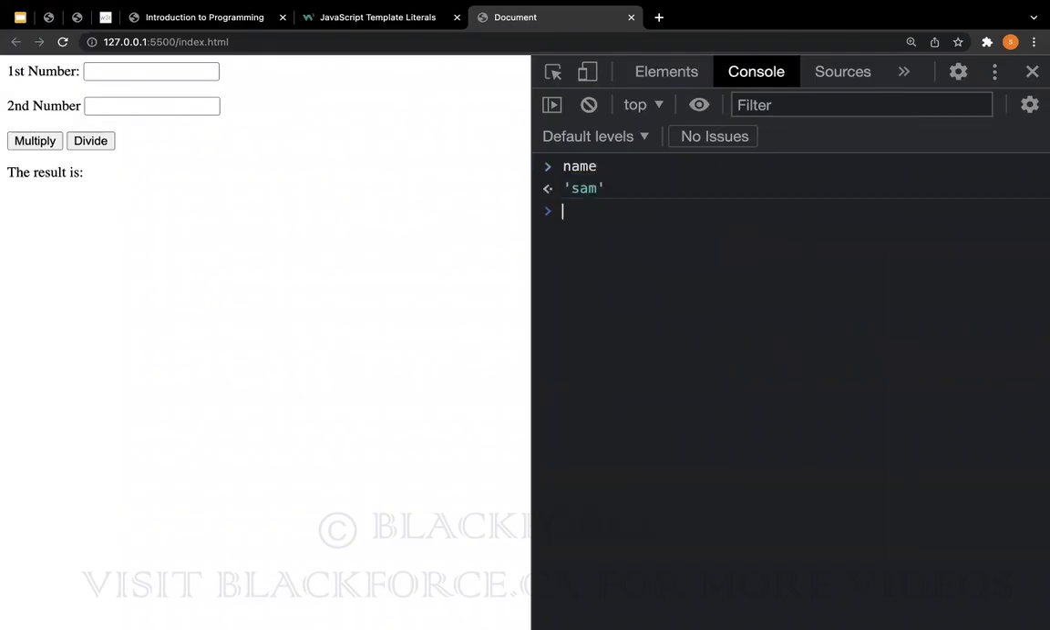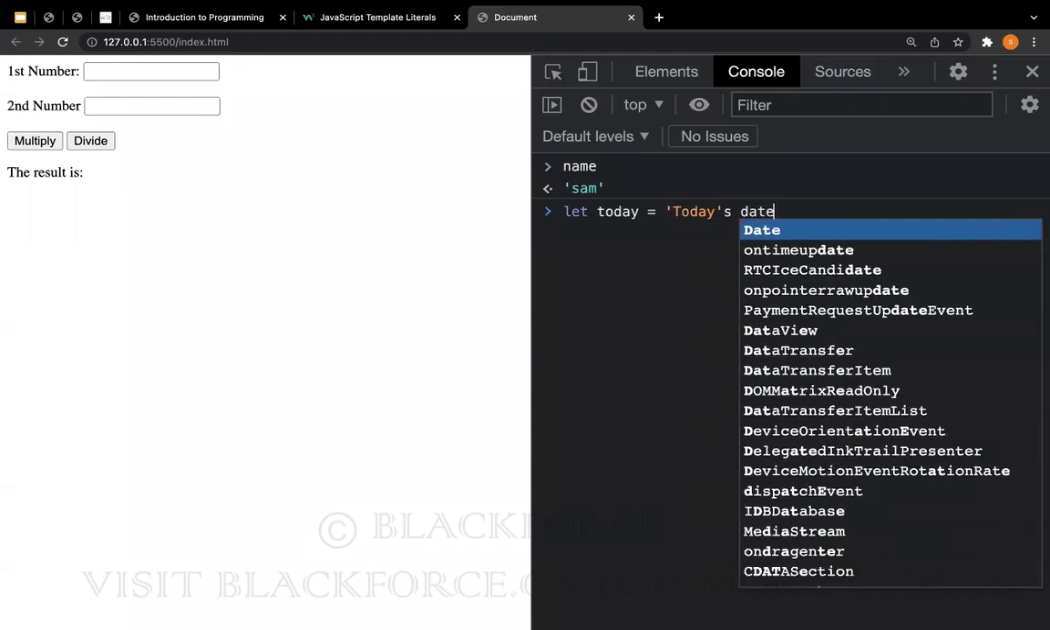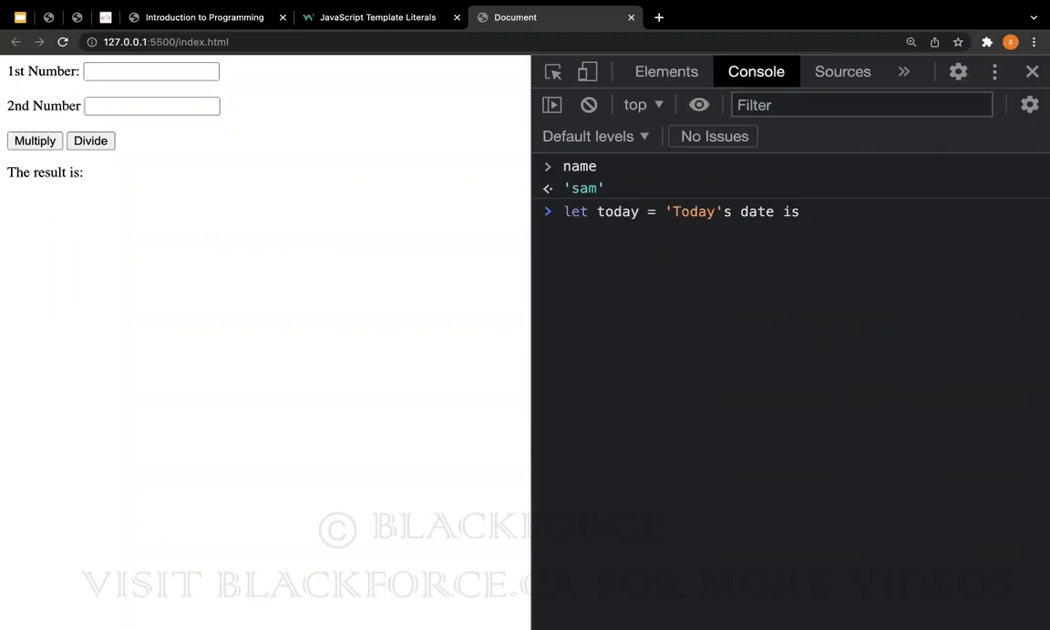So I'm going to output name. Previously I told you, if you're declaring a string or a variable and you say today's, and you declare with a single quote and try to write today's date is, you're going to fall into these kinds of issues while using normal quotes, double quotes and single quotes. You can't repeat the quotes in itself.